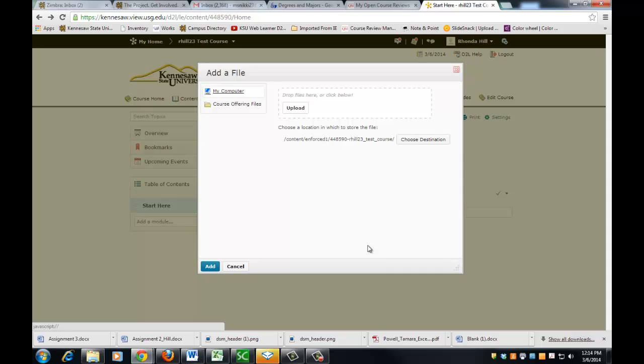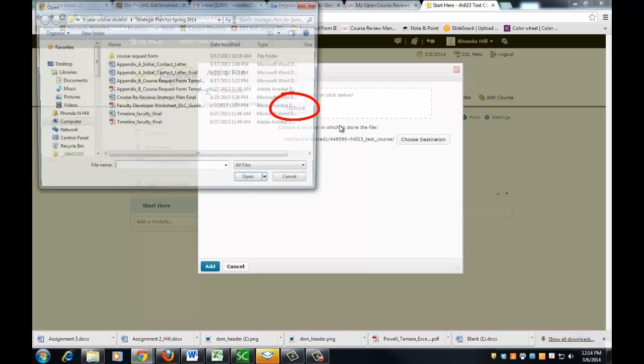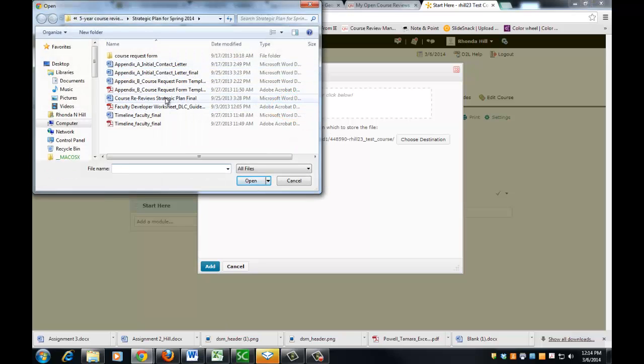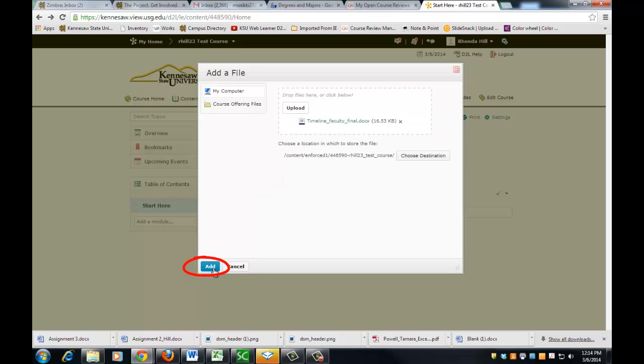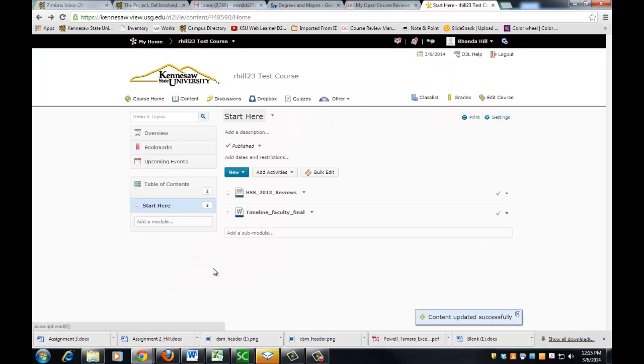Click the Upload button and browse for your file or document, and then click the Open button. Your file will appear here in the dialog box. Click the Add button. You've now added your first document to your first module.